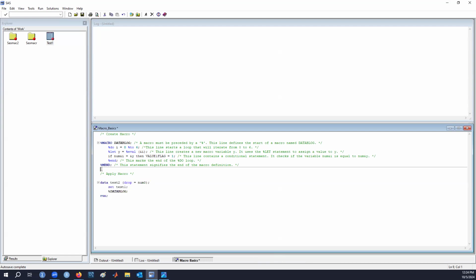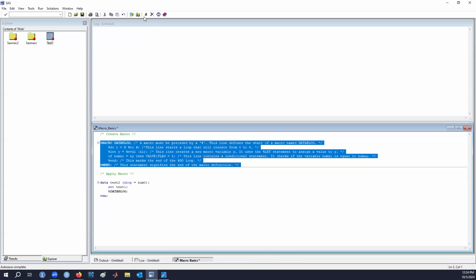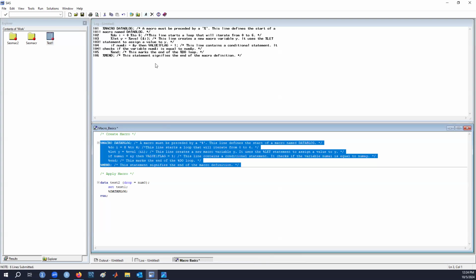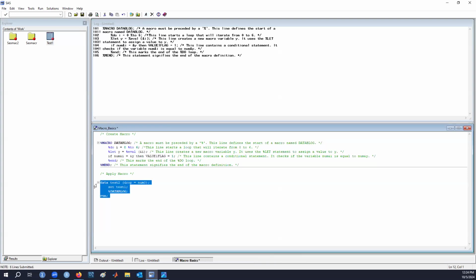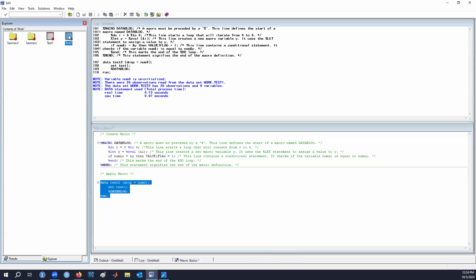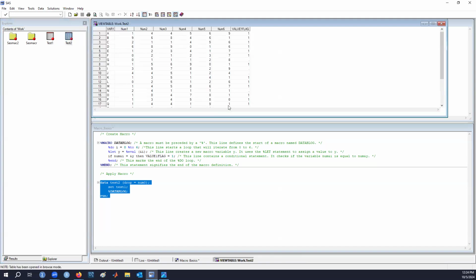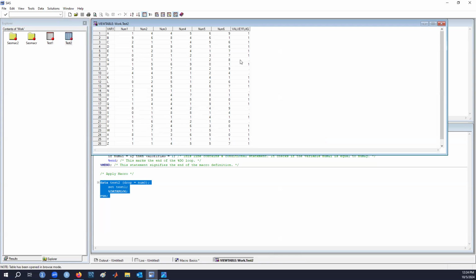So let's go ahead and create our macro. Here we are. And then let's apply our macro. So nothing but blue. When you're creating your macro, you unfortunately don't get any colored text. You have to see the outcome to determine whether or not it was appropriately applied. So as you can see, it looks like the appropriate output.